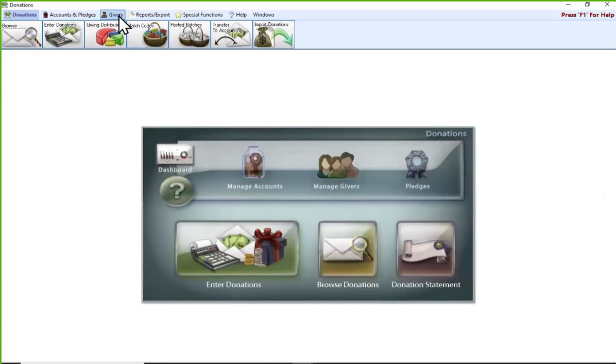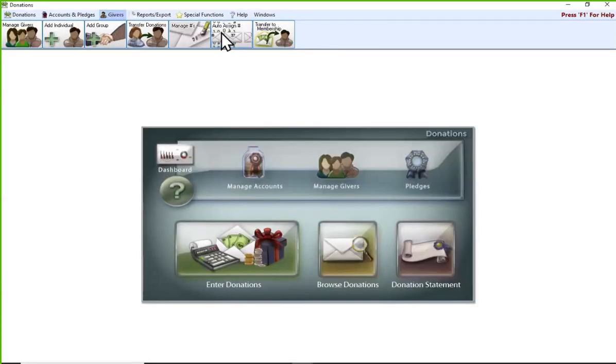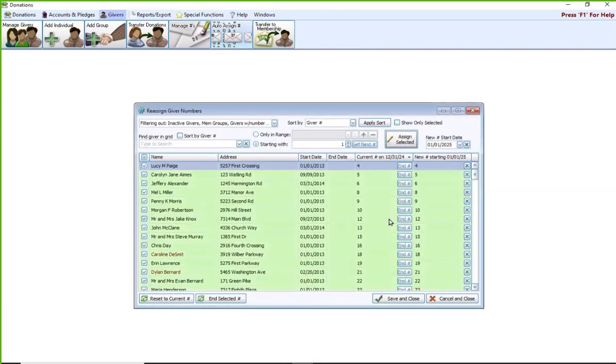We're going to go up to givers and I'm going to click right here on auto assign. Okay, so this is the auto assign screen here in donations. A lot of options here. I know it can be a little overwhelming the first time you come in here. But what I do want to point out is that in the preparing for the new year document on page 2, it does a really good job of going through and explaining what each of these different fields do, okay?